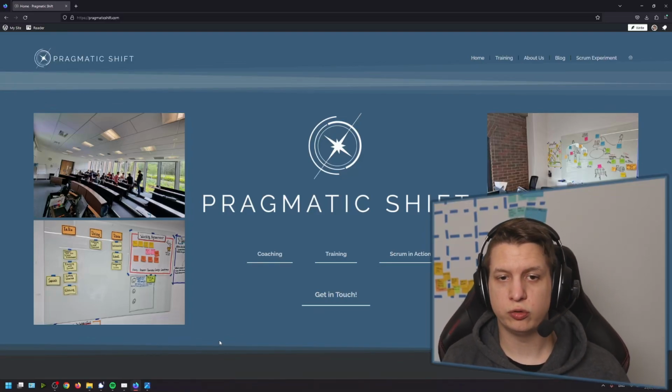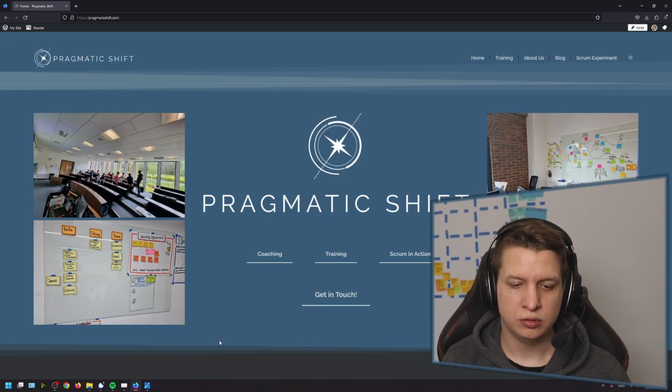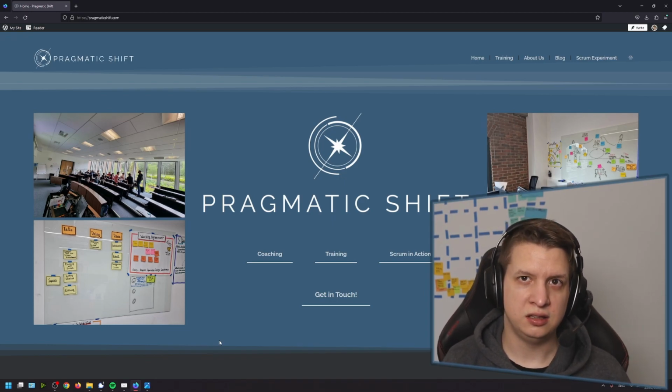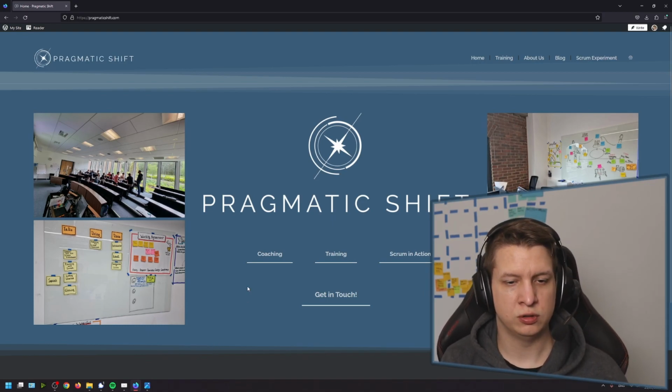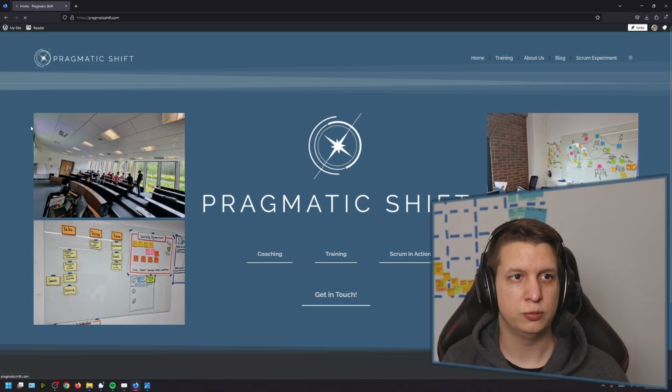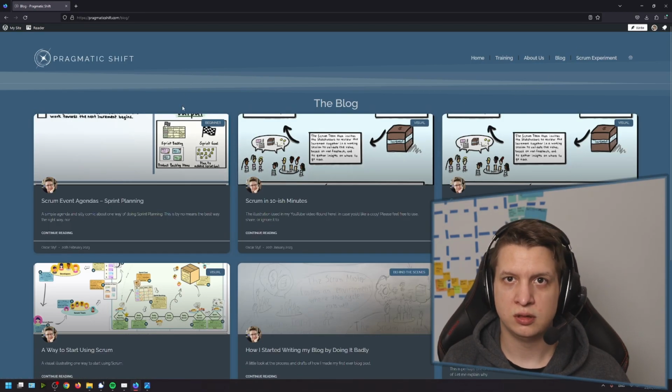We're going to talk through the visual for sprint planning and the example agenda I've created a visual for to explain it a little bit more. How do you find it? Well, as you might have guessed, pragmaticshift.com. You go to the blog post up in the top right. Then you click the Scrum Event Agenda Sprint Planning blog post.